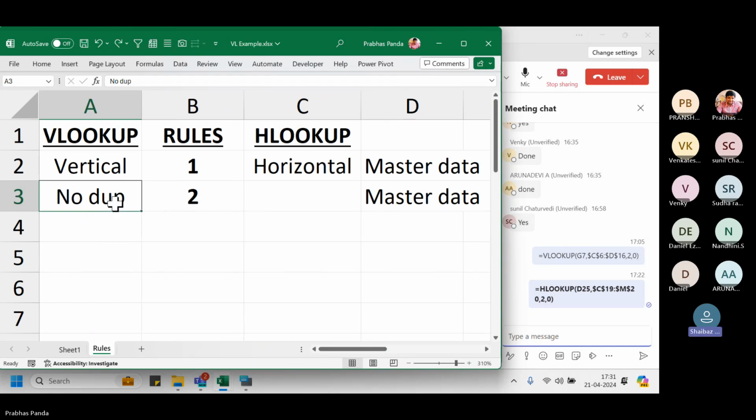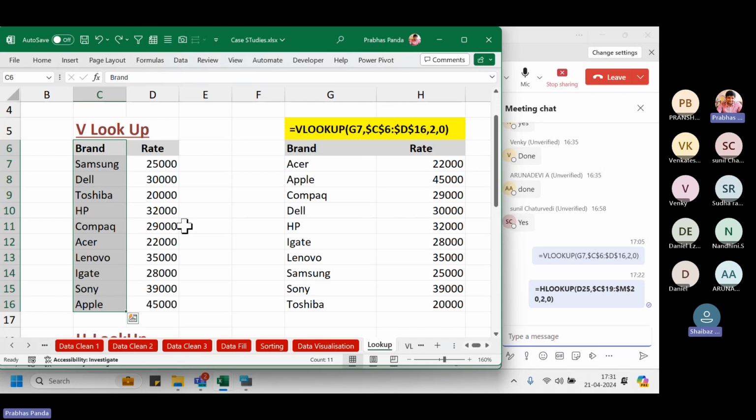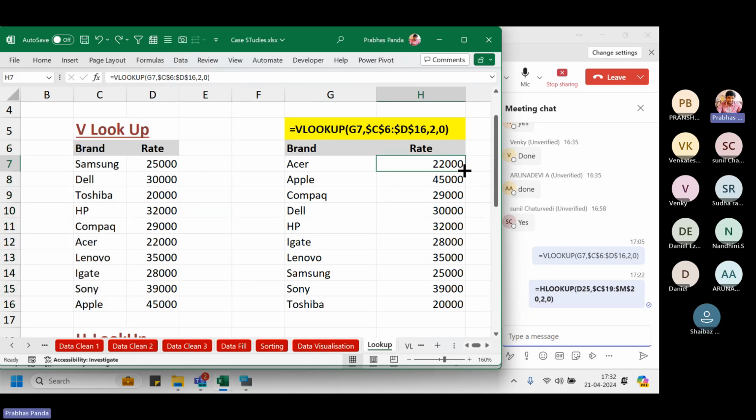So can you please repeat? I didn't get it. You're saying, for example, Samsung is there, Samsung in the parent data is the same. What do you mean by duplicate? More than one time is duplicate, correct? Yes, sir. If you look at brand Acer, how many times is Acer there over here? One time. So it is picking up 22,000. Can you see that? Correct, sir.